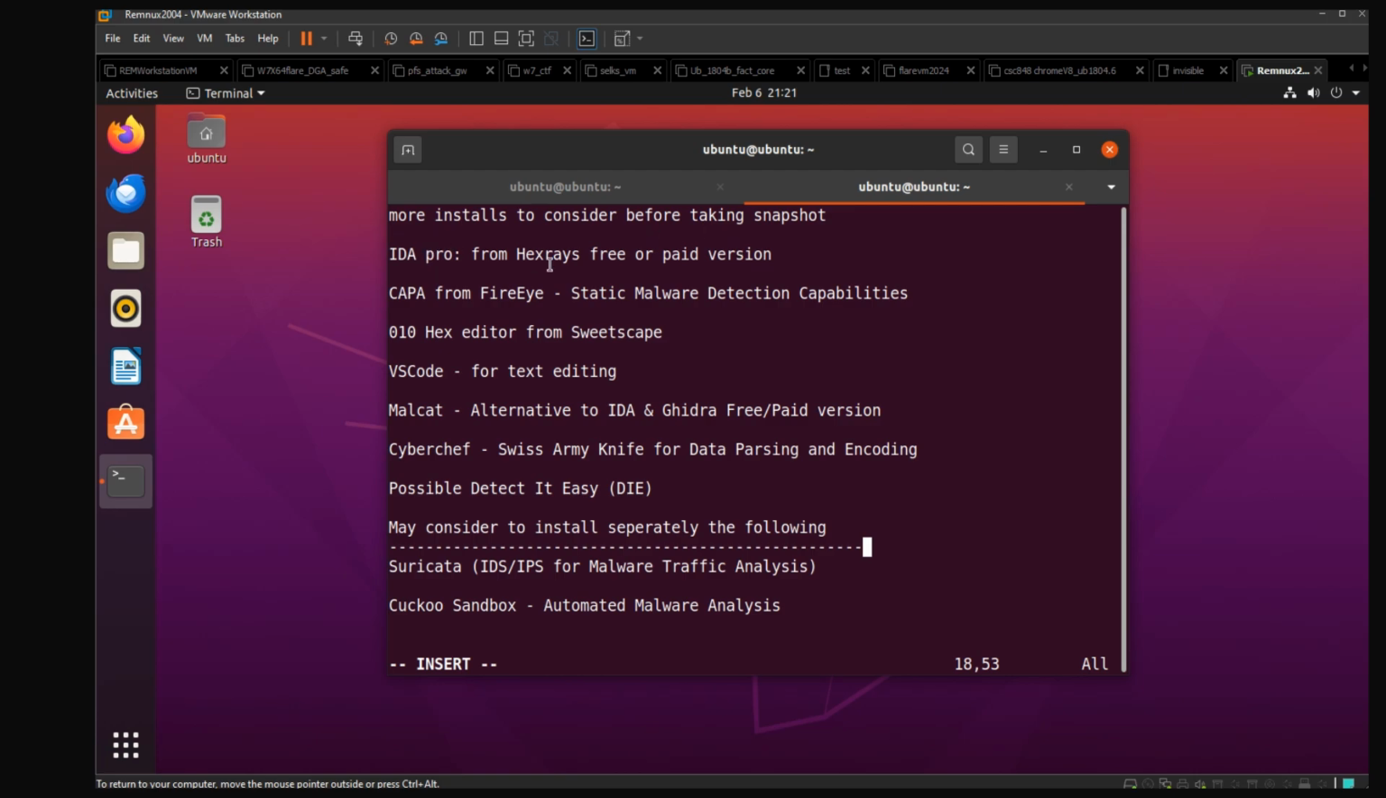I don't think IDA Pro is on there, so you might want to install that. CAPA is a really good program to use for some initial static analysis. And then one of my favorites is the O&O Hex Editor, and VS Code, of course, for text editing. And Malcat can be an interesting alternative for IDA Pro or Ghidra. There's a free version and paid. And then, of course, CyberChef is always a good one. And then possibly Detect It Easy. You may want to put that on there.